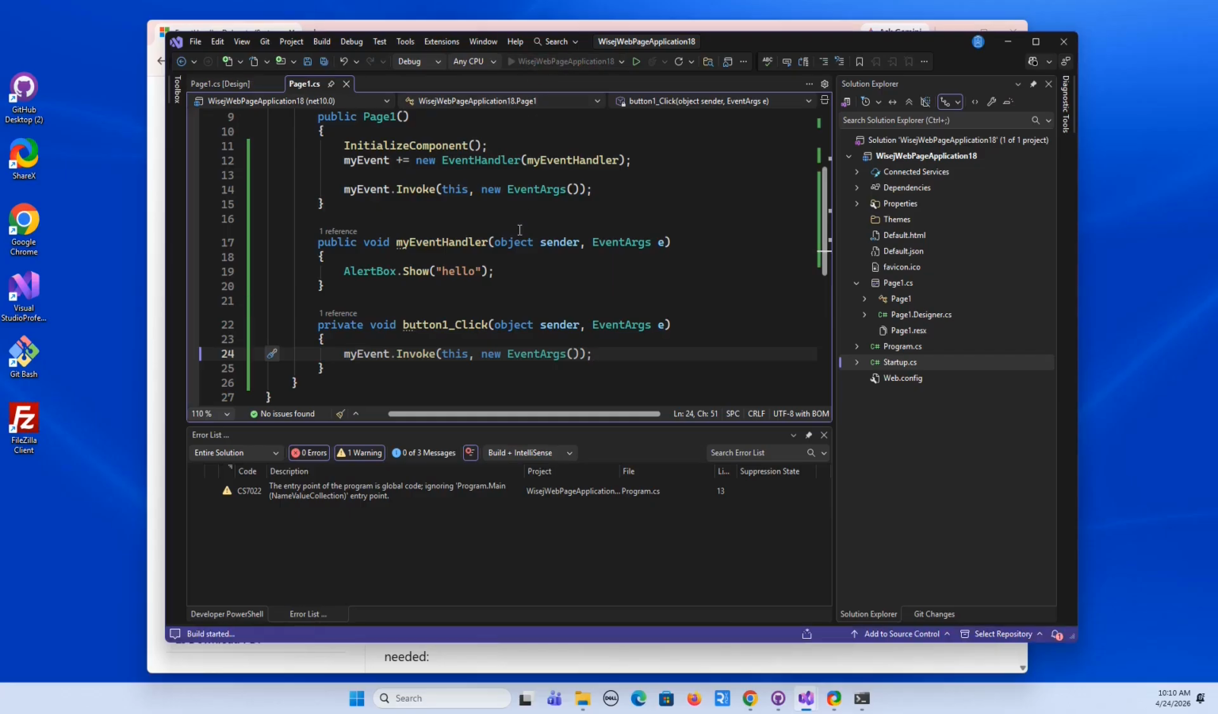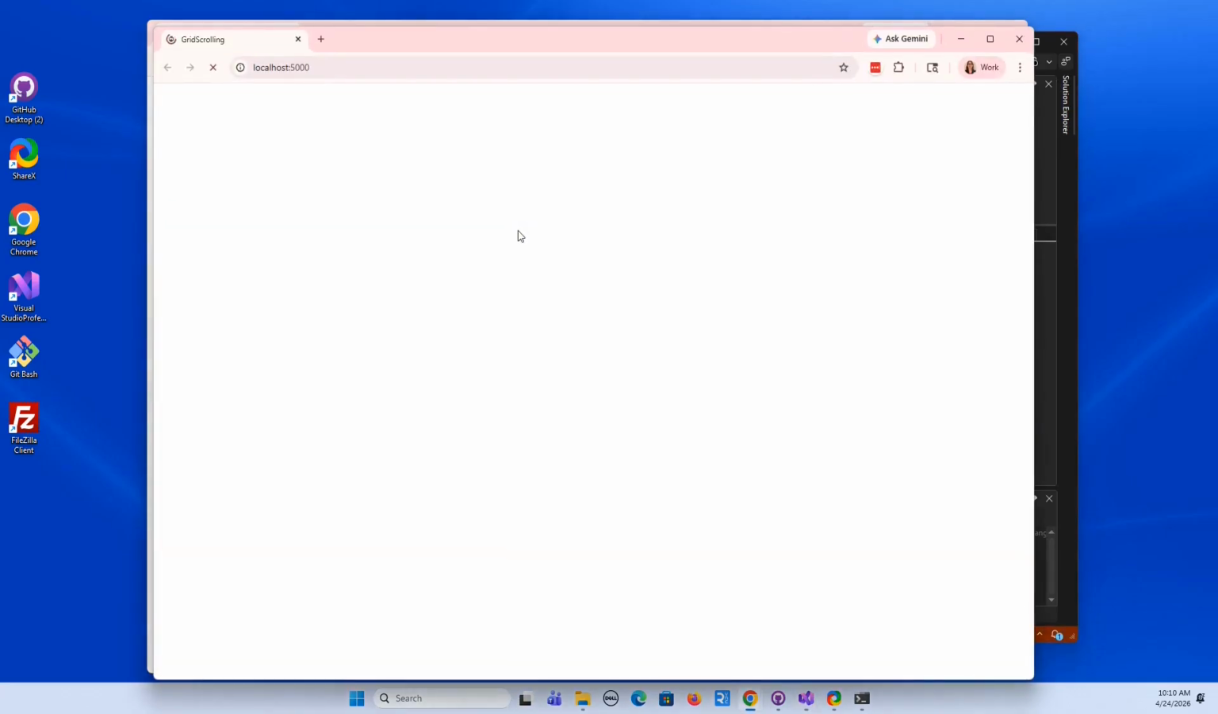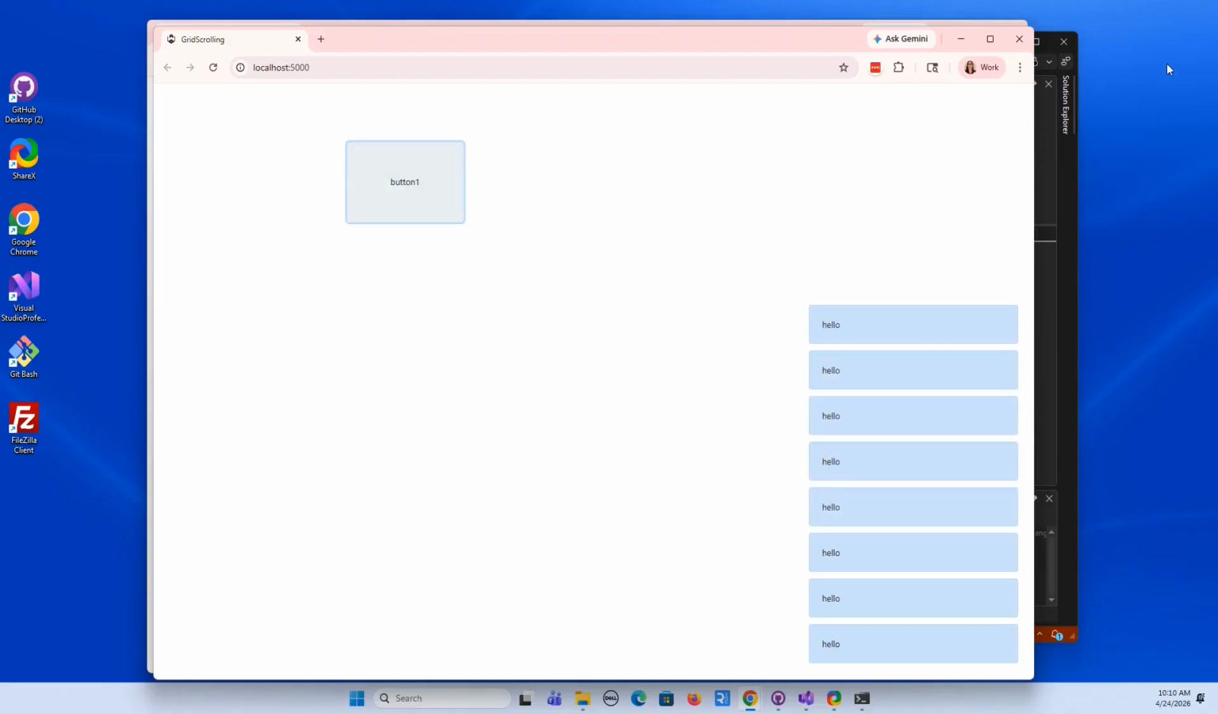And if I run this program, you can see it. There it is, called from the page one constructor. And whenever I click, the event is fired again, and we see our alert box.